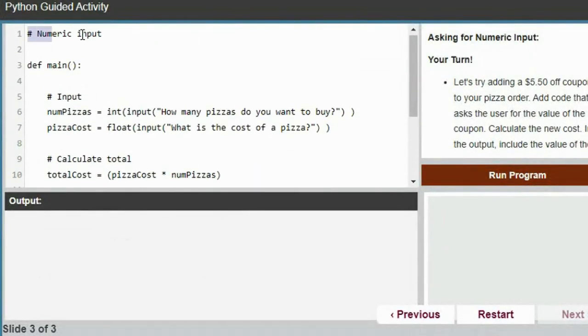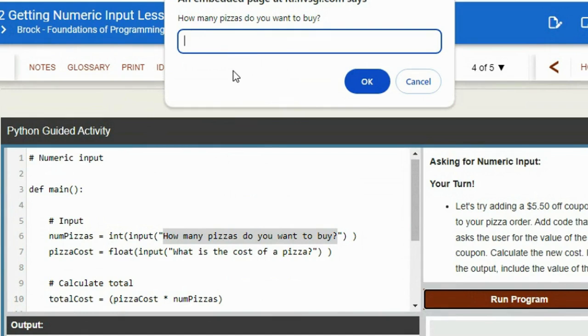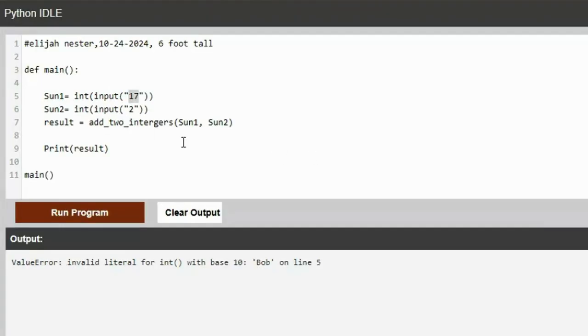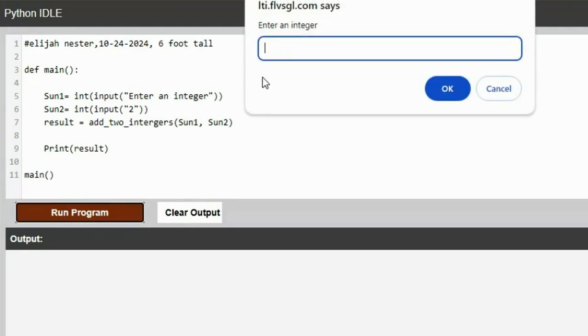So here was a sample in our lesson for 2.02 on how to do input statements. Our sample said num pizzas, so that's what they called their variable. Integer input, and here in quotes, they put some instructions for the person. So when you run the program and the box pops up, you know what you're supposed to put in that box: how many pizzas you want to buy. So looking at that sample in your program, let's get rid of the 17 and say enter an integer. So now when that box pops up, it'll say enter an integer.